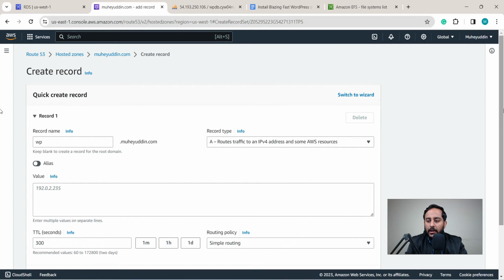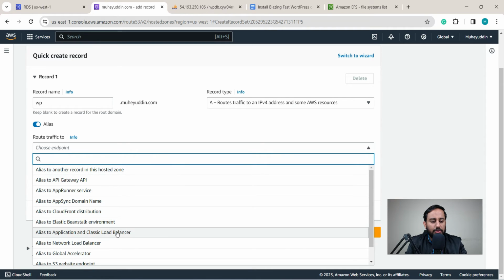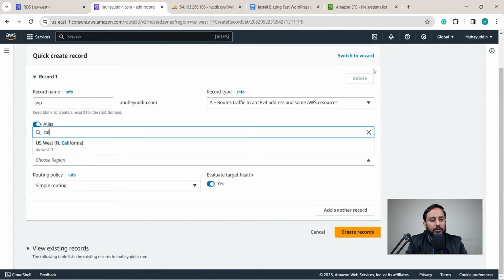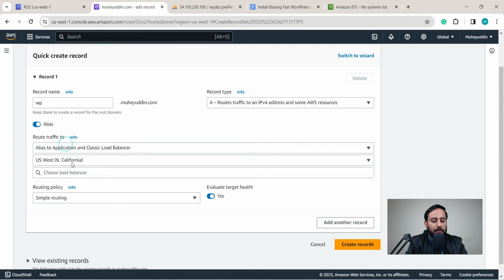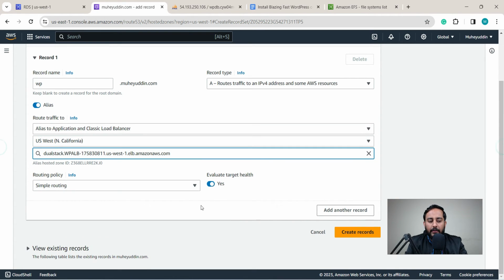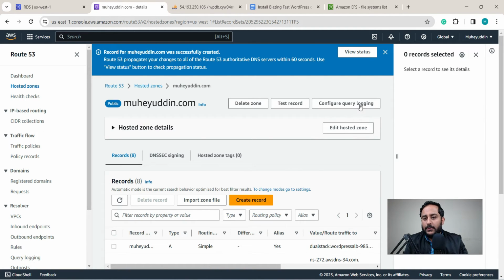So this is going to be an A record. I would have to select alias here. If it is your main domain, guys, for example, only muhyiddin.com, then you would just have to leave that field empty. That's it. Otherwise, there is no change. So route traffic to, here we would select application and classic load balancer. So our region in which the load balancer is working, that is California, US West 1. Choose load balancer. So this is the load balancer we just created, guys. Evaluate target health. Yes. Create records. Okay, perfect guys.